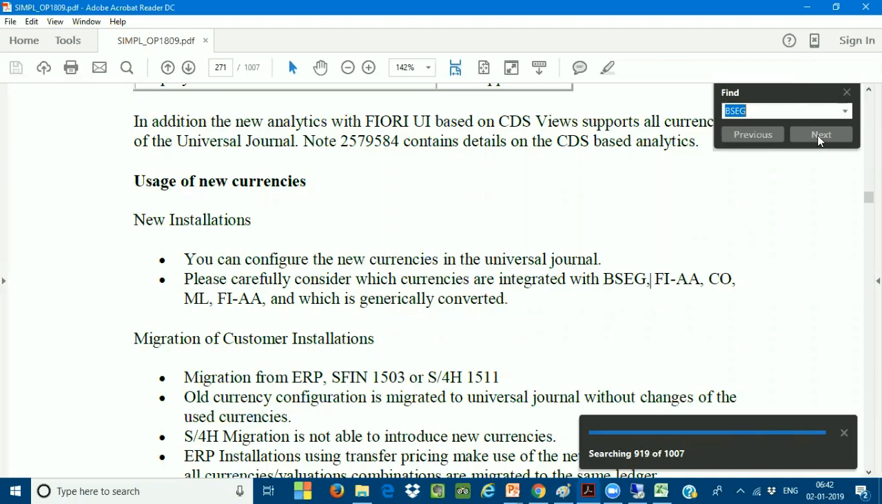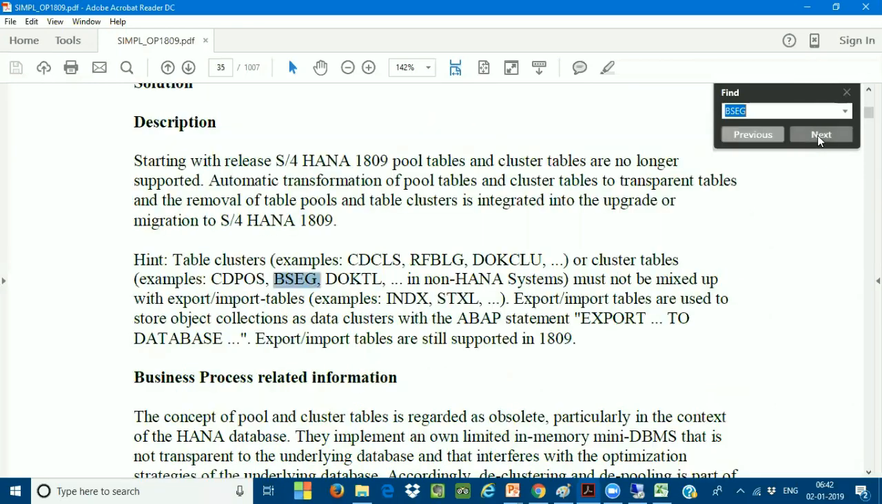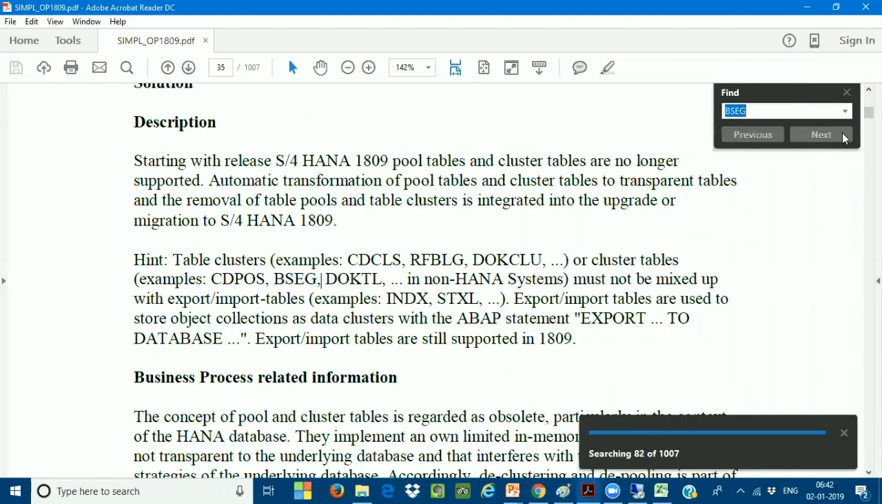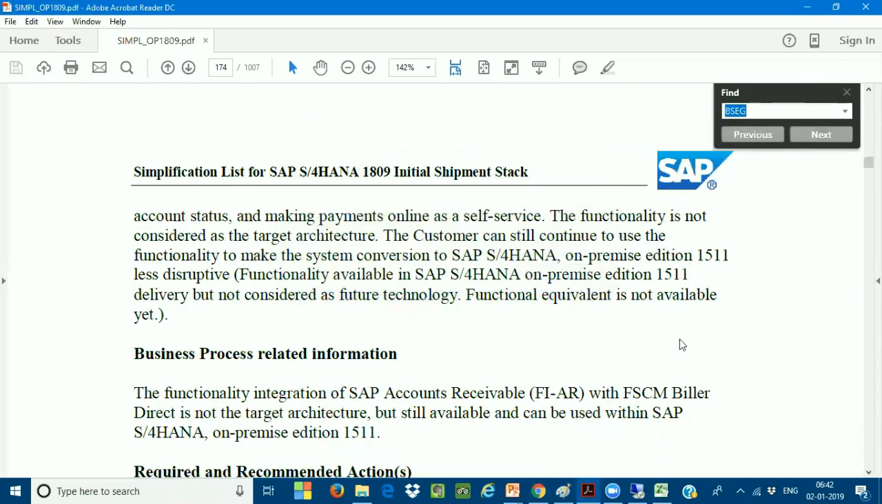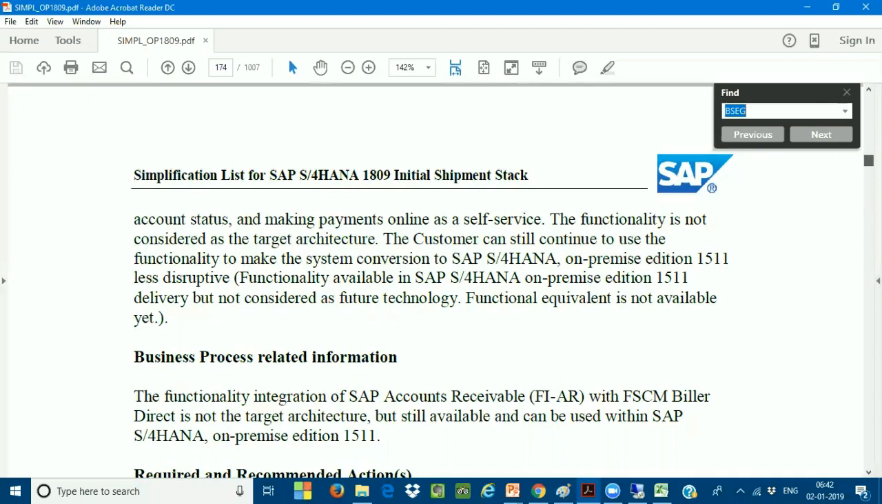There is one note related to the BSEC table, and that note will also clearly tell about the process here. The cluster table of the BSEC must not be mixed up with the export table. This is not required. One second, I'm searching whether they have given any information related to the BSEC table in the simplification list.